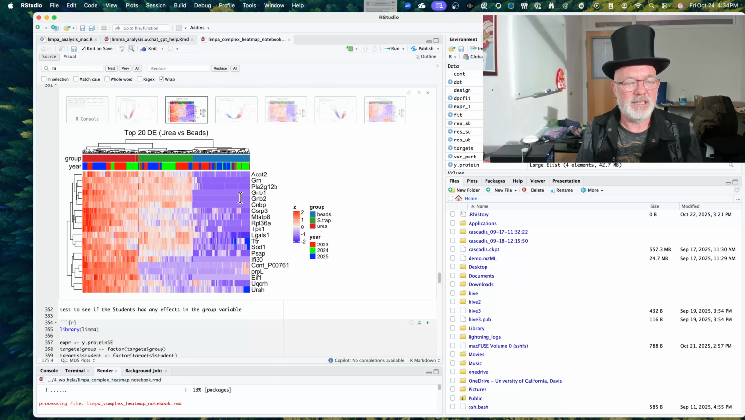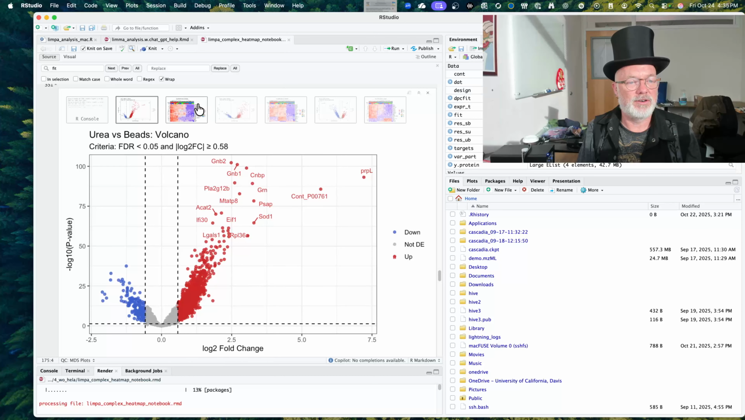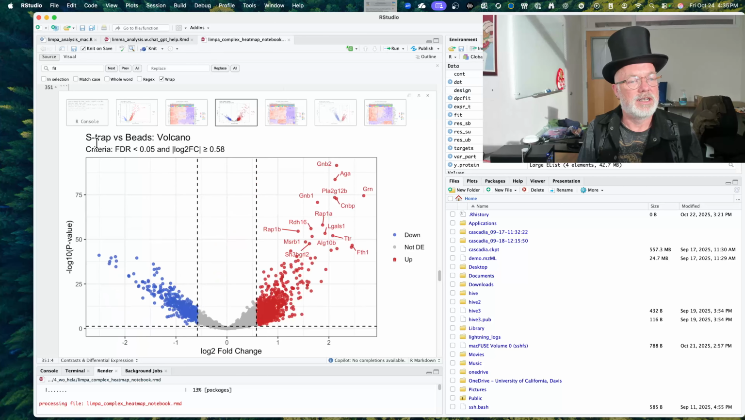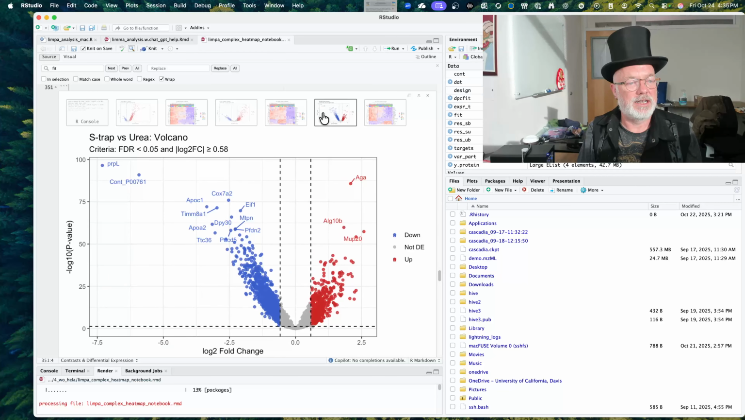And so you could kind of see, for example, the log, and these are Z values. You can see how they're going down in the beads, this protein, and up in the S-trap and urea. So red is up and blue is down, and you can see the years. So that's kind of nice. We did that all for beads versus urea, S-trap versus beads, and S-trap versus urea. And remember, this is 3 years worth of data, so 300 samples total.